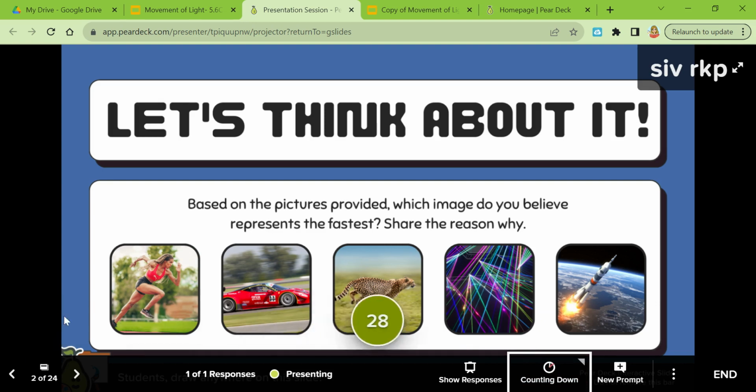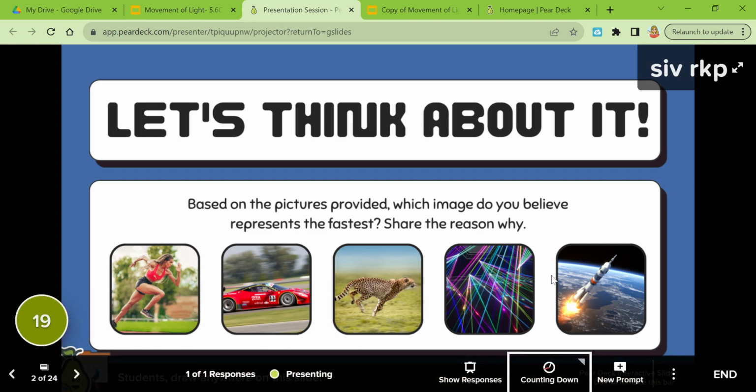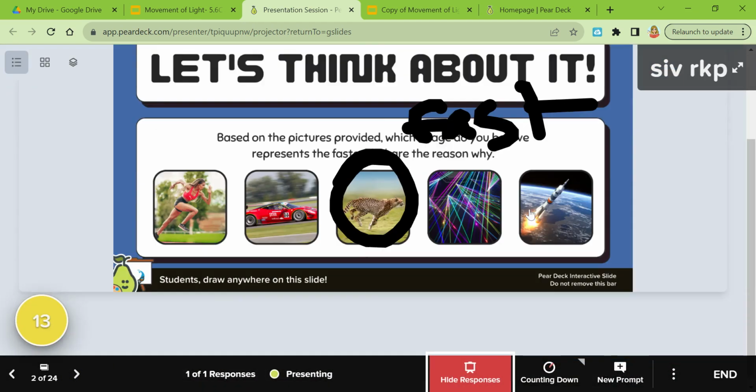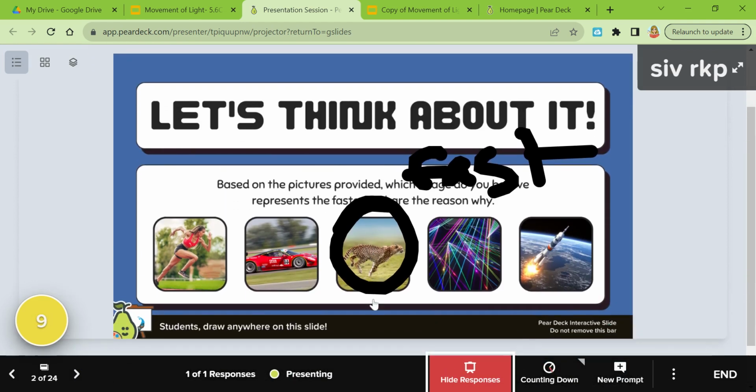And on their iPads, that timer will show up so that you can make sure they're aware of the time. Once the timer runs out, their screens will lock and they'll no longer be able to respond, which is really great. While the timer's going, though, I can show responses of my students. So this is mine on my iPad, but I can see already.